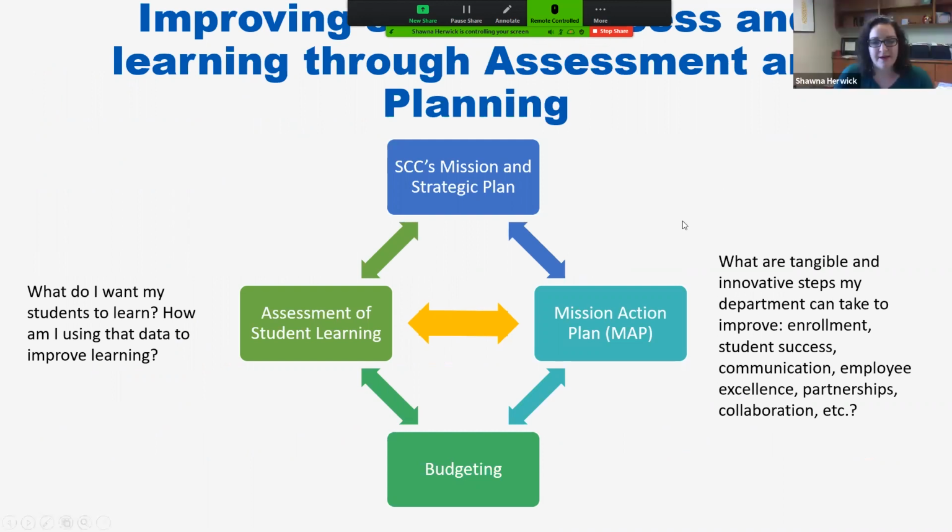So we've made a lot of progress and have had a number of changes over the last several years with SCC's planning and institutional assessment processes. So I thought I would take just a couple minutes to remind us what some of the differences and similarities there are between assessment and planning.